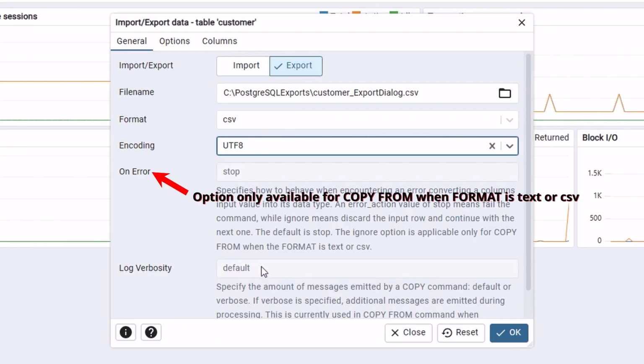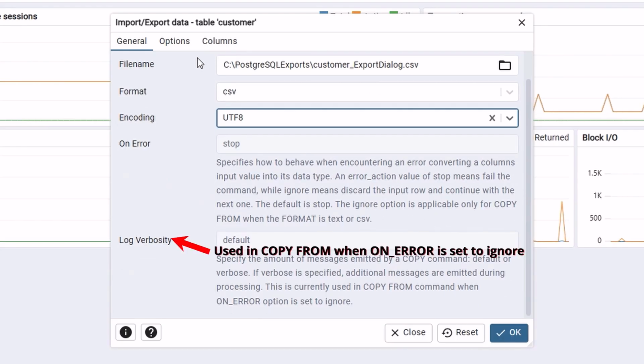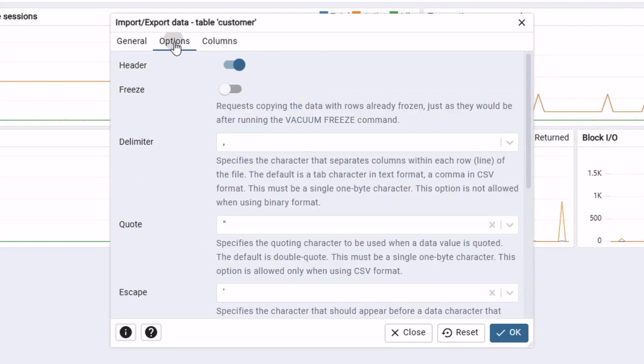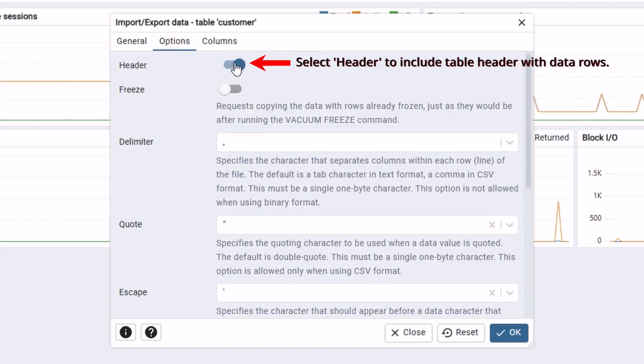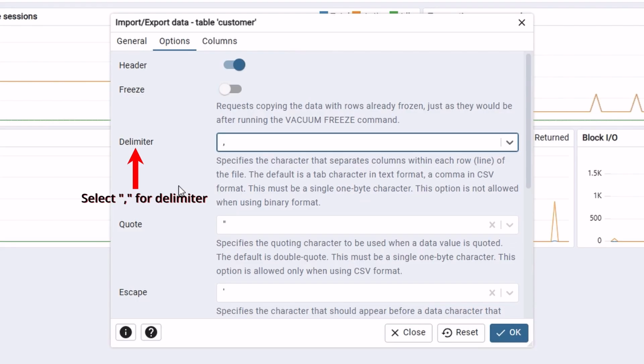The on-error option is only available for copy from when format is text or CSV. Log verbosity is used in copy from when on-error is set to ignore. Next, we will select the Options tab. Then we will select Header that will include table header with data rows. Then for our delimiter, we will select comma.